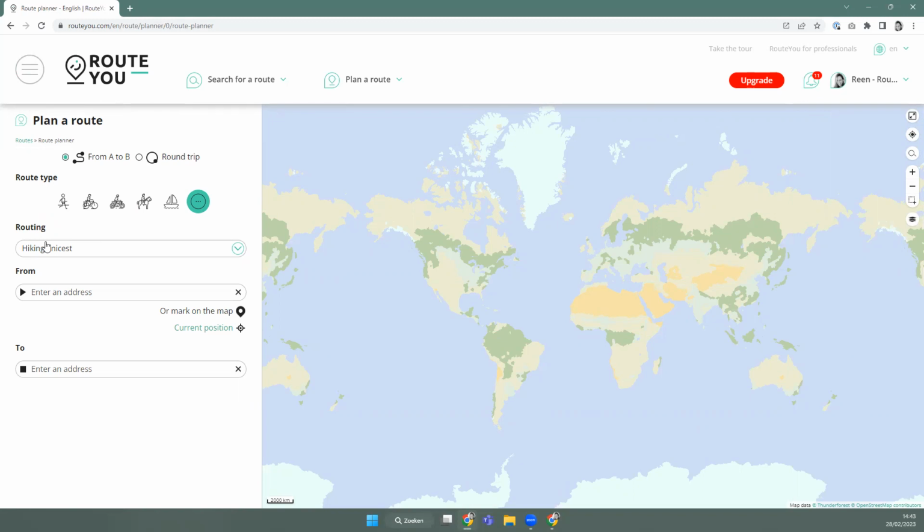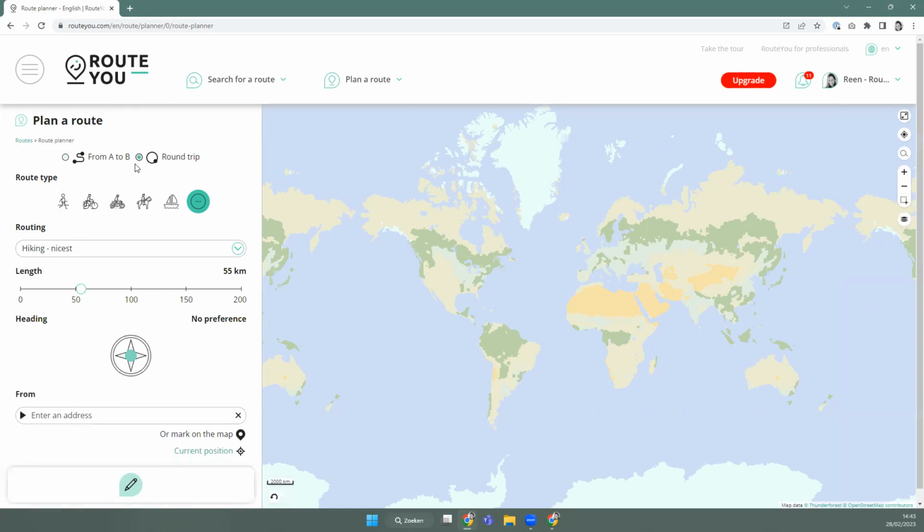About those options, the first option we present to you is the option to choose to make a route from A to B or choose to make a round trip. So I will start with the round trip option. This is actually you asking the system to make you a suggestion loop.